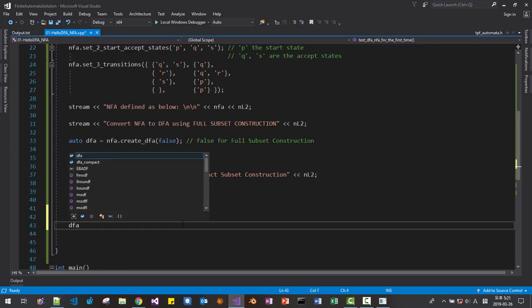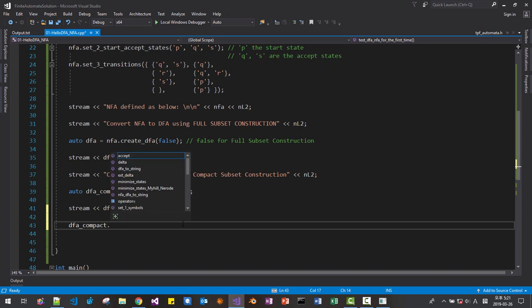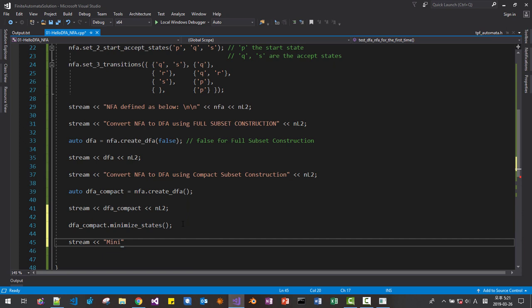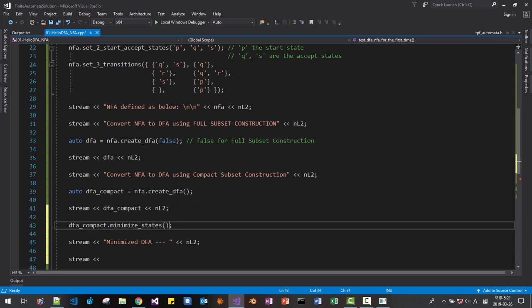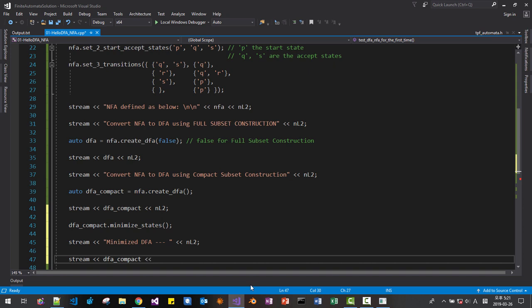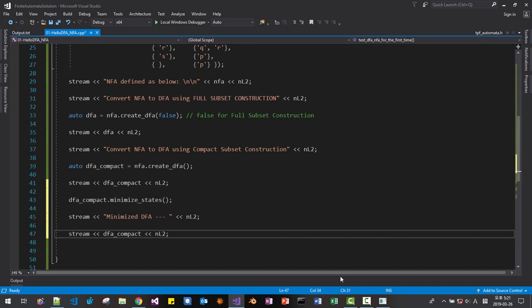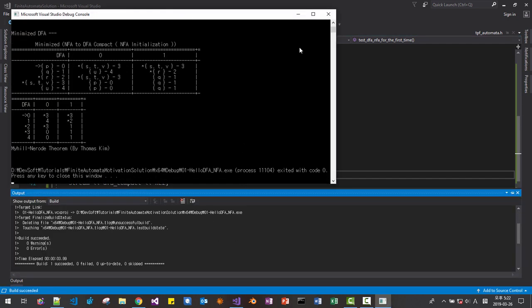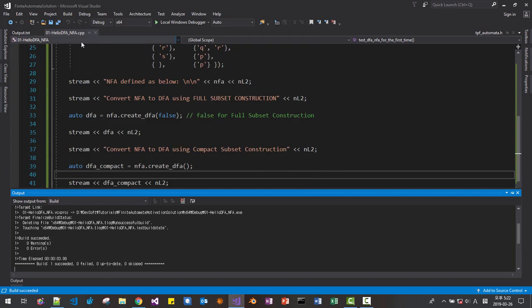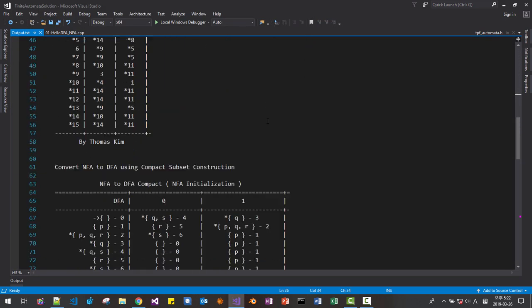Or DFA compact. Now we can minimize the state. Minimize states. Stream minimized DFA NL2 stream. We can display this once again. NL2. If we run it, I have to close this file. Run it. Minimize DFA.